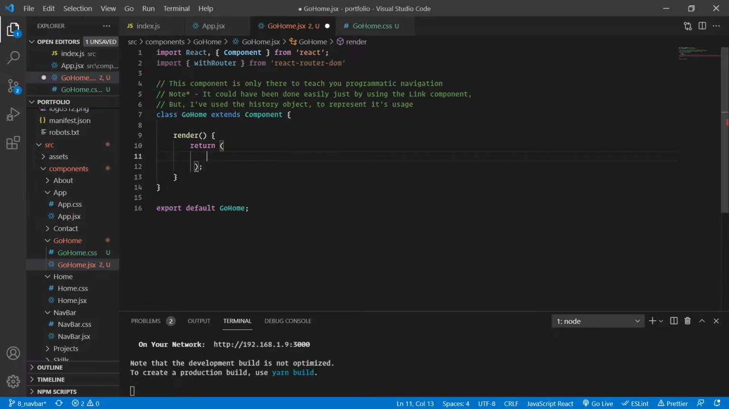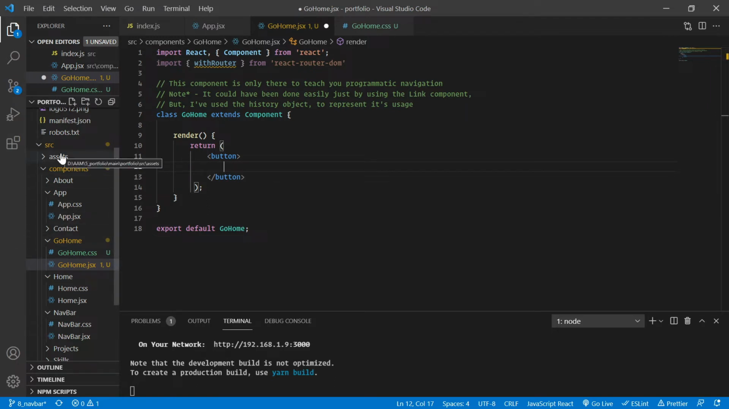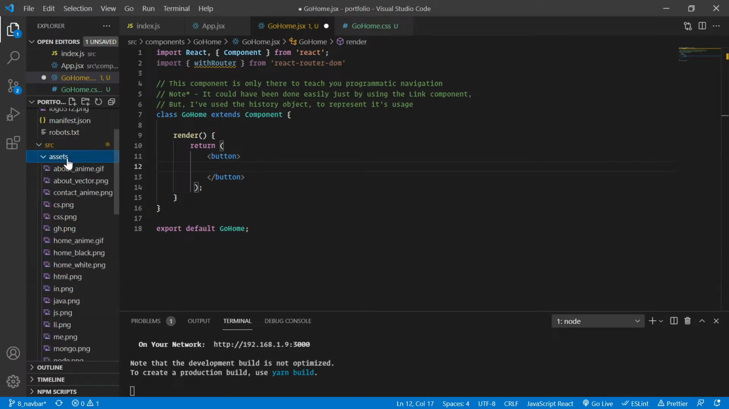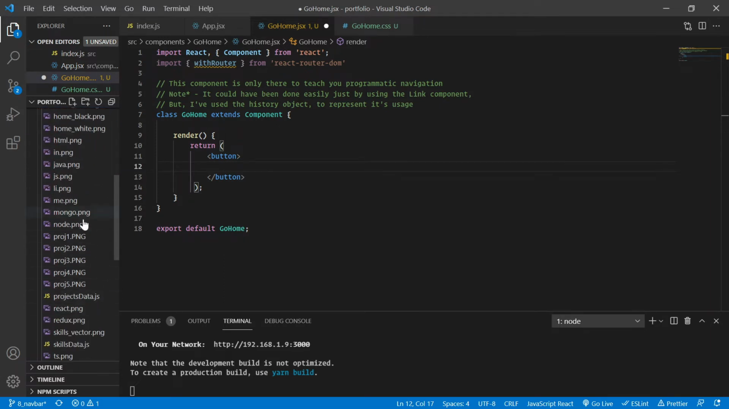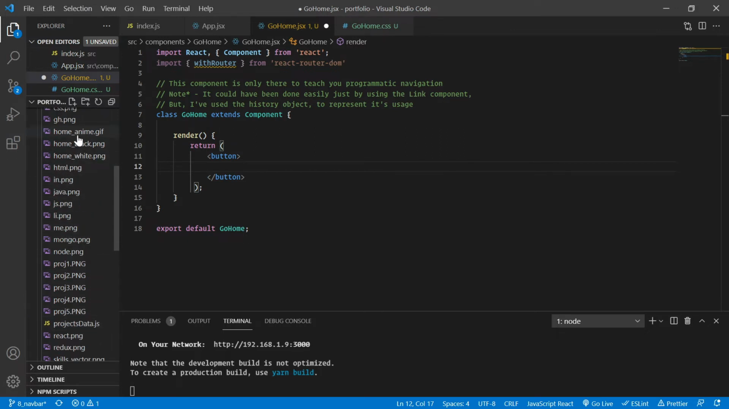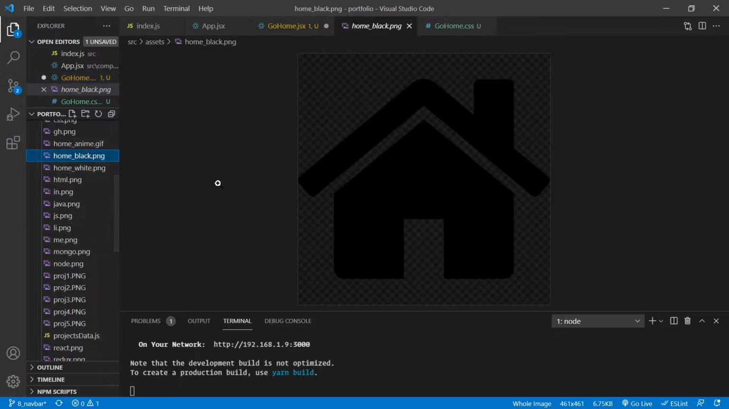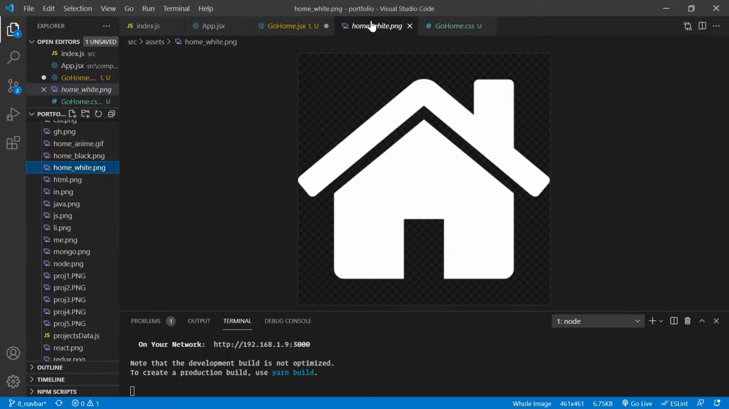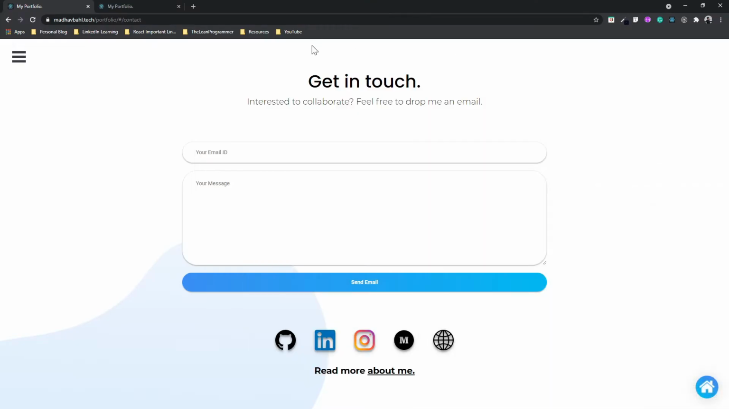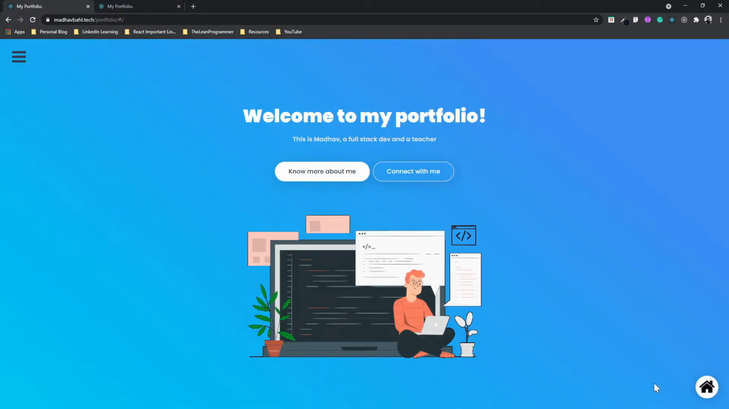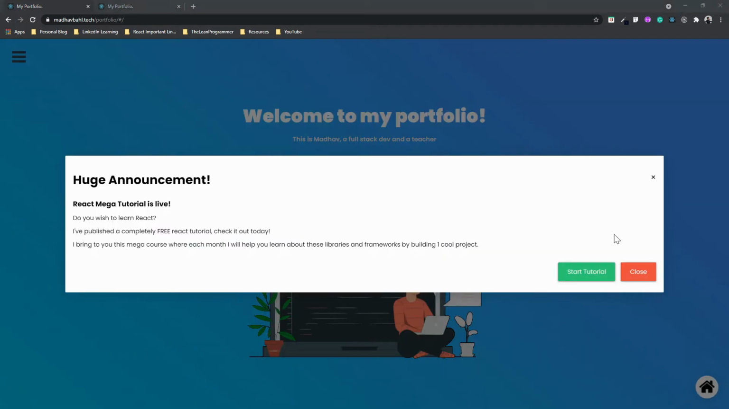Perfect. Very good. So now again, I'm just going to add a button here, and inside that button I am going to add a few images. As you can see, now our assets are going to come into use. In the first video itself, I told you to download various assets. In these assets we had something called go home, so home black and home white. We had these two PNGs, these two images, which we are now going to use in our icon. As you can see, on any other page it is white, and on the home page it is black. Perfect. That's super cool.